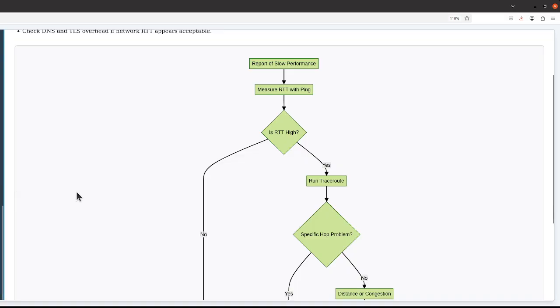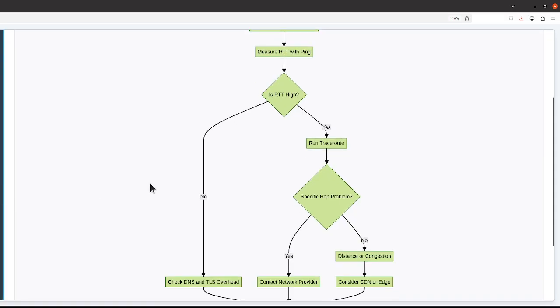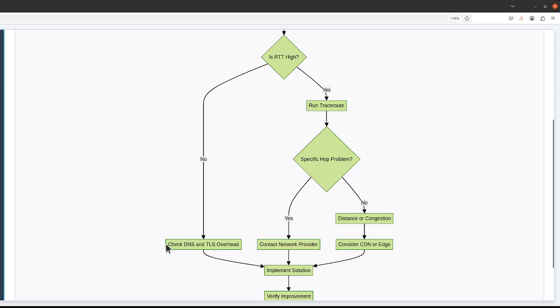Is RTT high? If the answer is no, meaning RTT is within acceptable ranges, we proceed to check DNS and TLS overhead. This branch investigates whether latency is being introduced by name resolution or cryptographic handshakes rather than network transit time. If RTT is high, we proceed to run traceroute to identify where in the network path the latency originates.